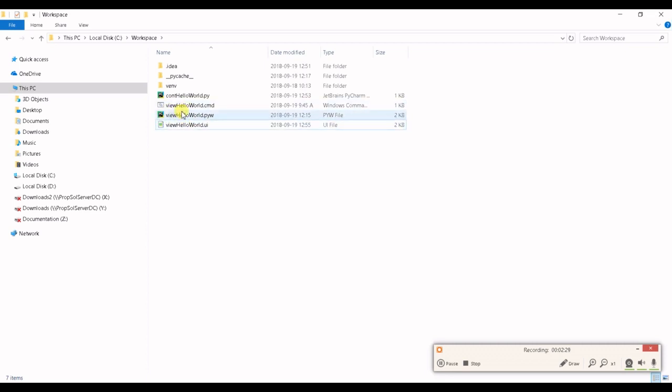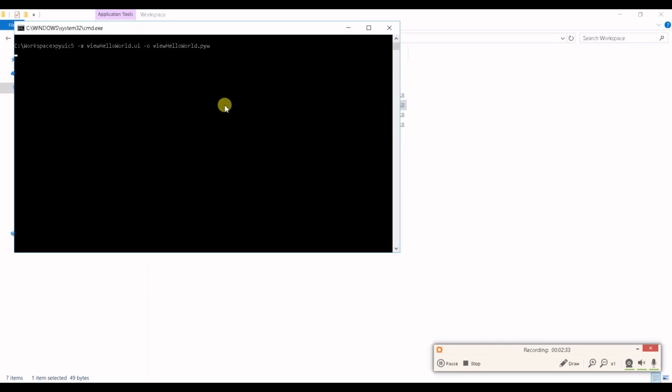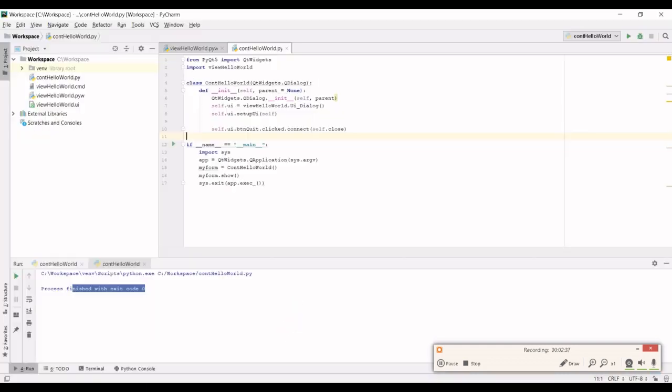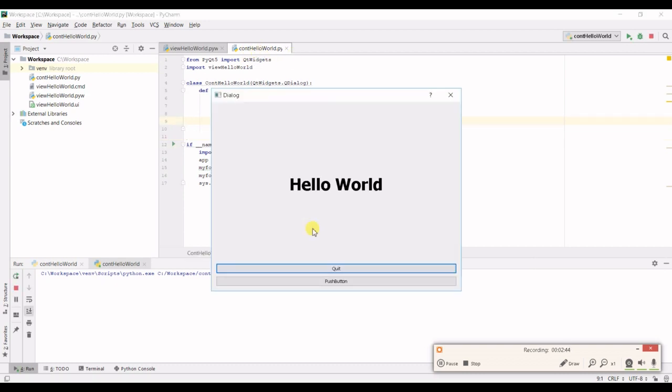To update the changes, we need to run the batch file, so I'm going to double click my batch file. So there it updated the file. And now if I run the controller, you should see 2 buttons. Alright, and that's it.